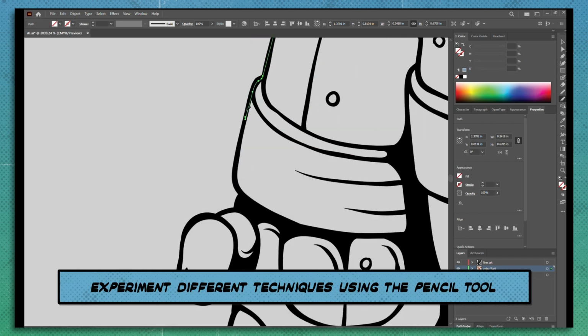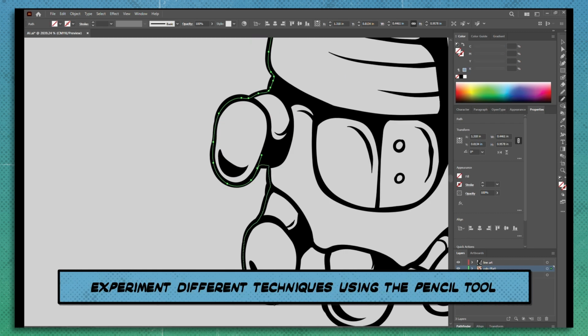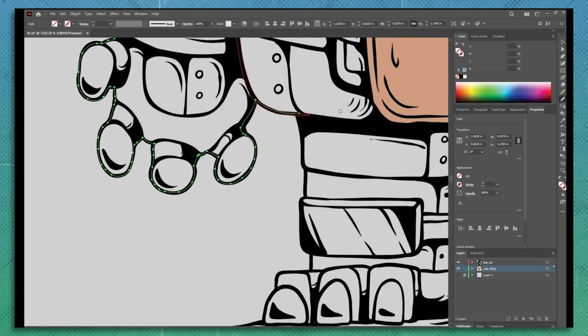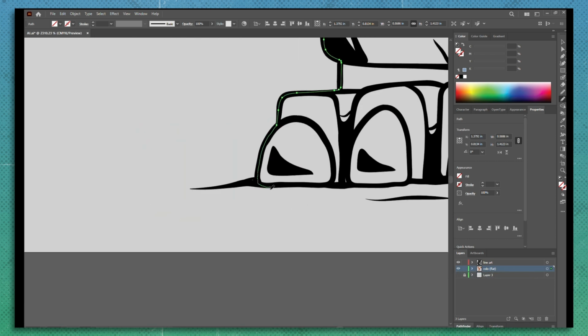Experiment with different settings and techniques to achieve the desired results with the pencil tool. It can be a versatile tool for coloring, allowing for both precision and freehand drawing.